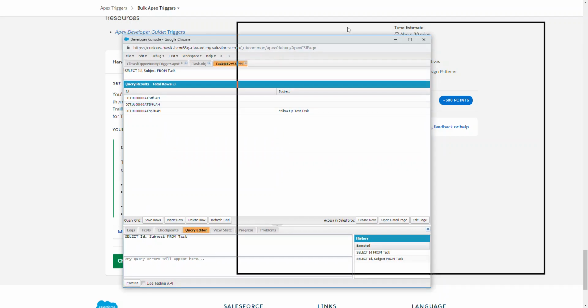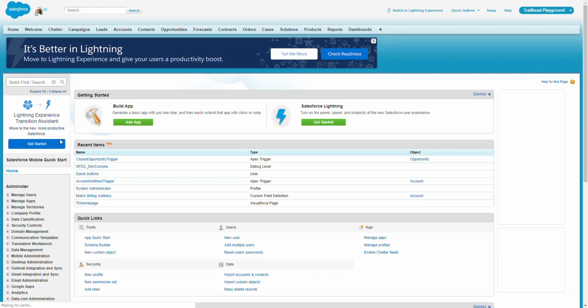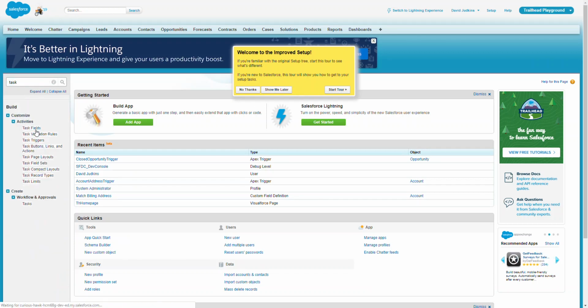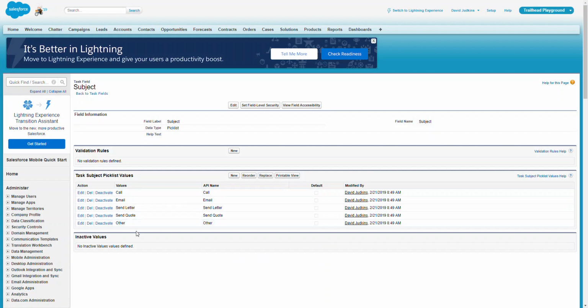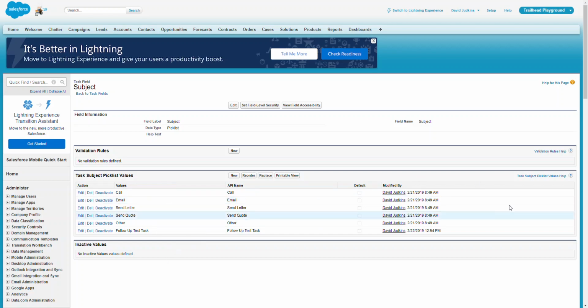So best practice is probably to do what I'm about to do. Let's come out here and let's go to task, which I believe is, well, let's just do this. I'll go to the quick find window, type task, and go to the task fields, and the value is subject. I'm going to click it. There's not a value in here called follow-up test task. So this particular field allows us to put in something that doesn't exist already. It's probably best practice to add a new one. So add follow-up test task in there. So let's do that. That's probably the best way to do that.